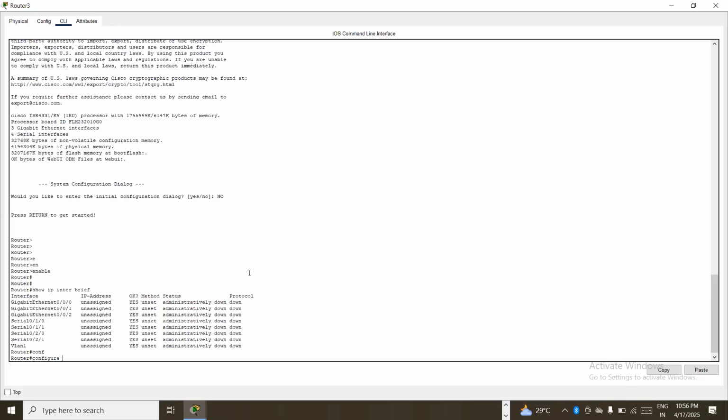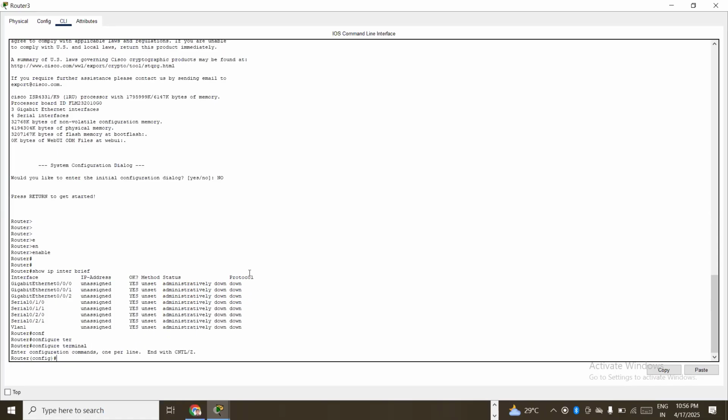Right. We have to go to the configuration mode. Configure terminal. Yeah. Raghav, what we have to do now? Interface. Raghavendra? Yes, sir. You call me Mahendra, no problem. What we have to do now?